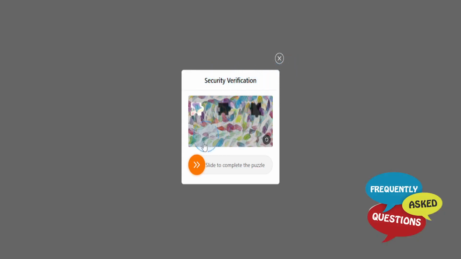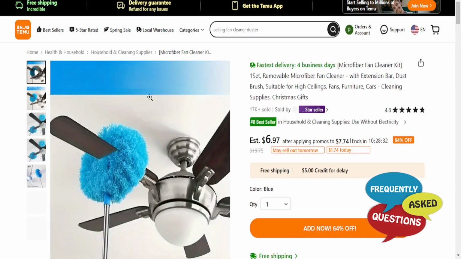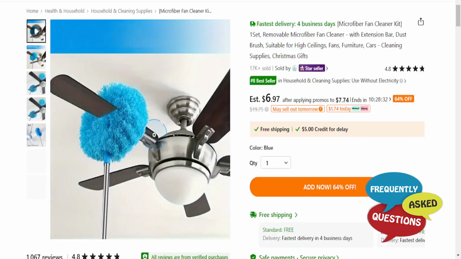They're going to ask you for security verification. We'll just do this slider and put it in here, this puzzle piece. There you go. Perfect. Validation successful.